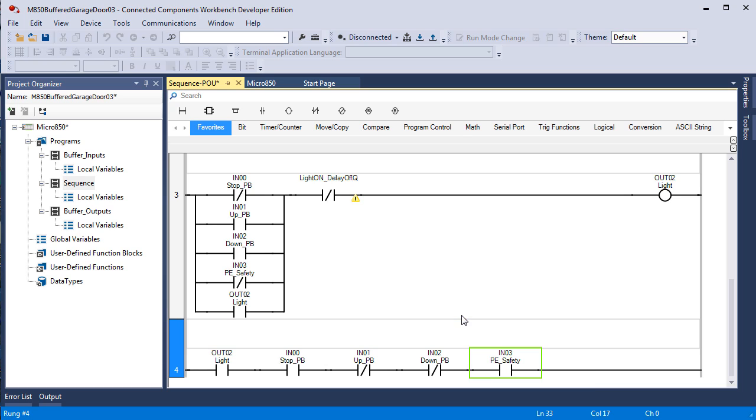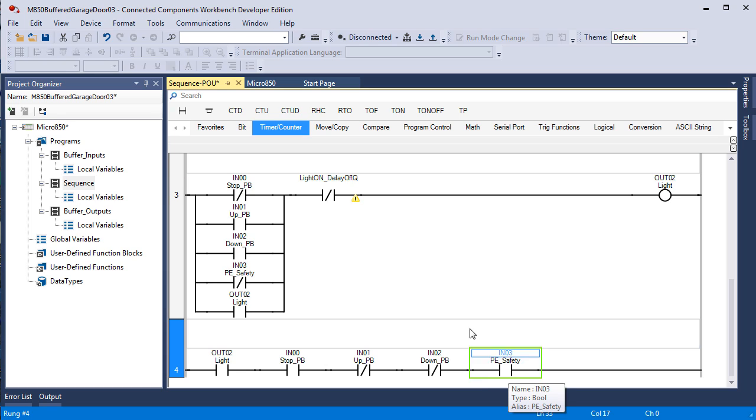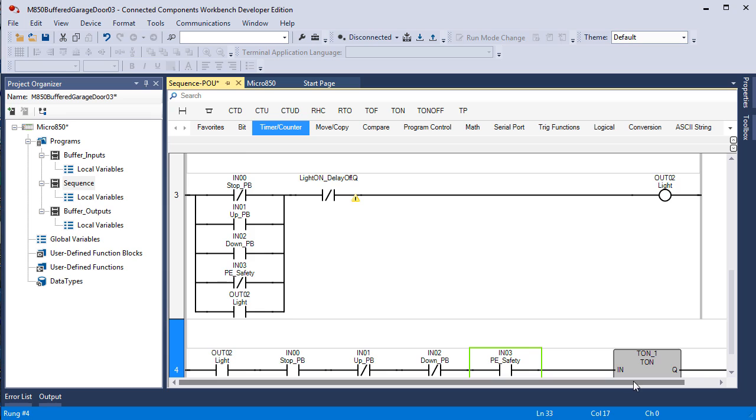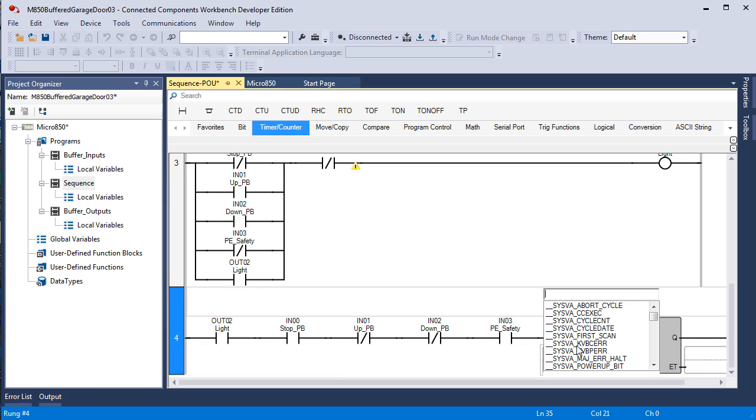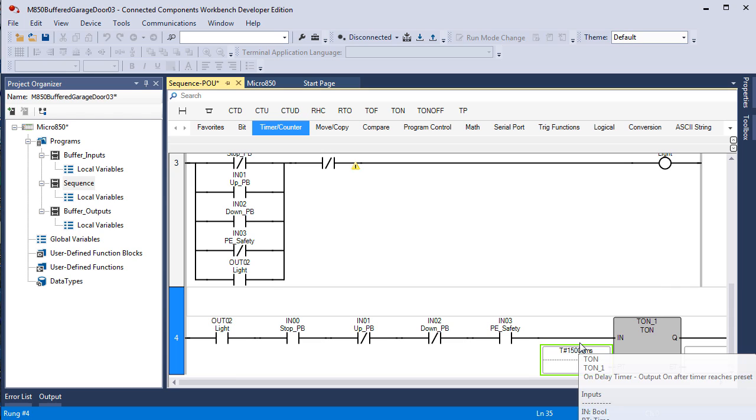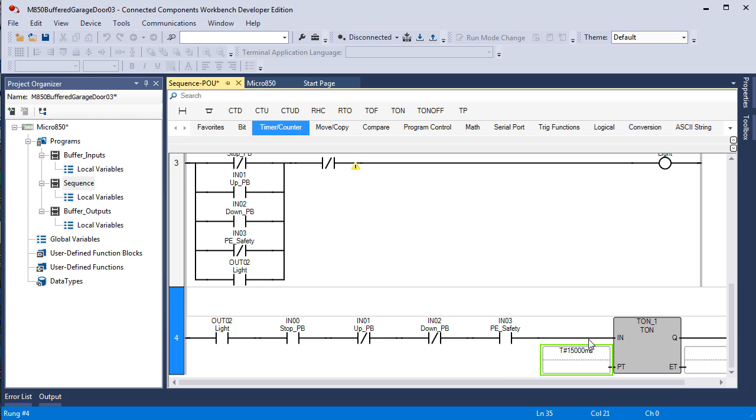Now I need a timer instruction, a TON. The focus is on this instruction, so I'll click on TON and it put it in the right place. We wanted to create a tag here of T for time, pound, 15,000 milliseconds. 15,000 milliseconds, that's 15 seconds. You can make it shorter than that just so you don't have to wait so long to see things happen. And that should do it.